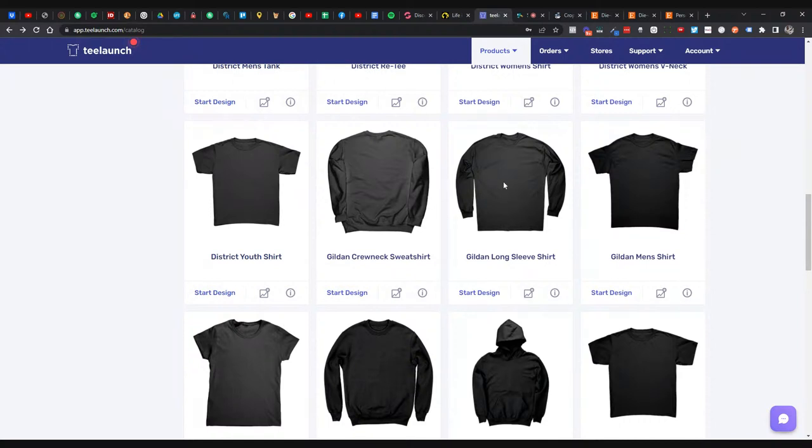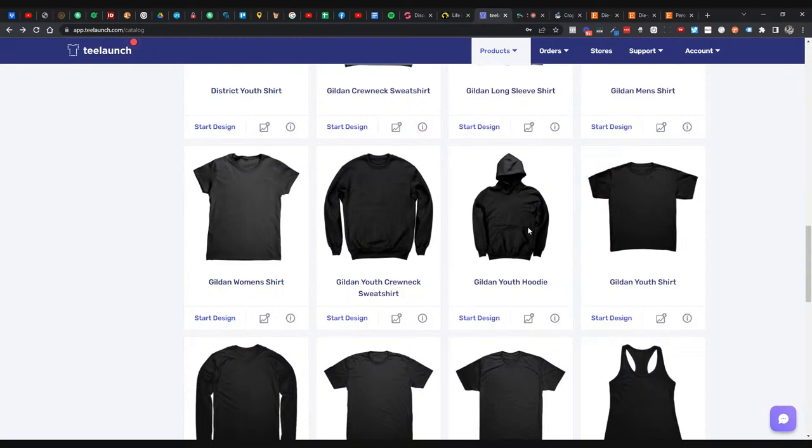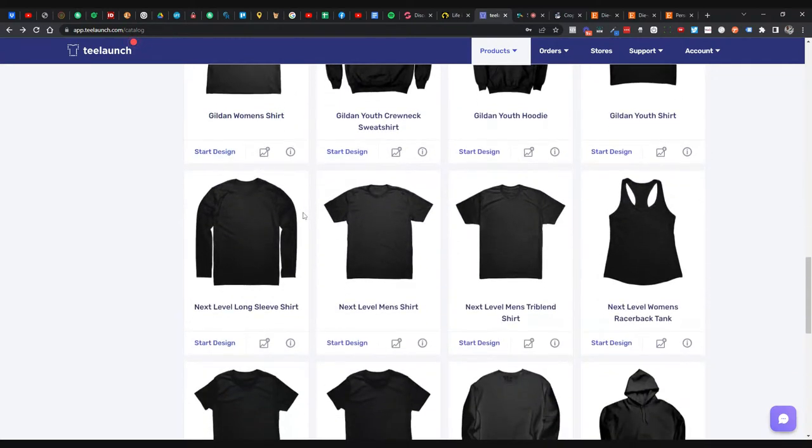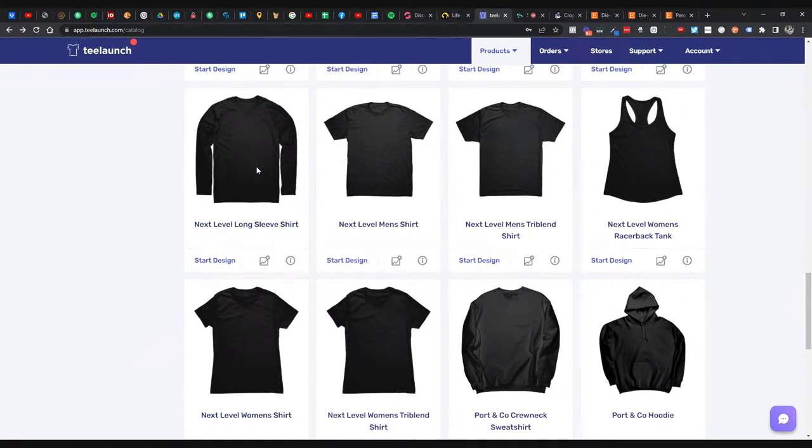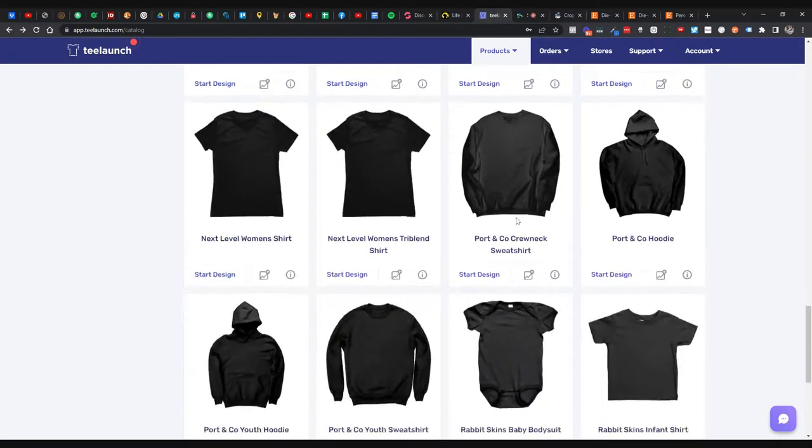So what else we got? We got long sleeve shirts, okay? What else? We got the hoodie for youth. We got the crew neck sweatshirt. I mean, look, this is going on for days. We got the long sleeve from Next Level. We got the women's racerback. The other one's called racerback. We got the Next Level.